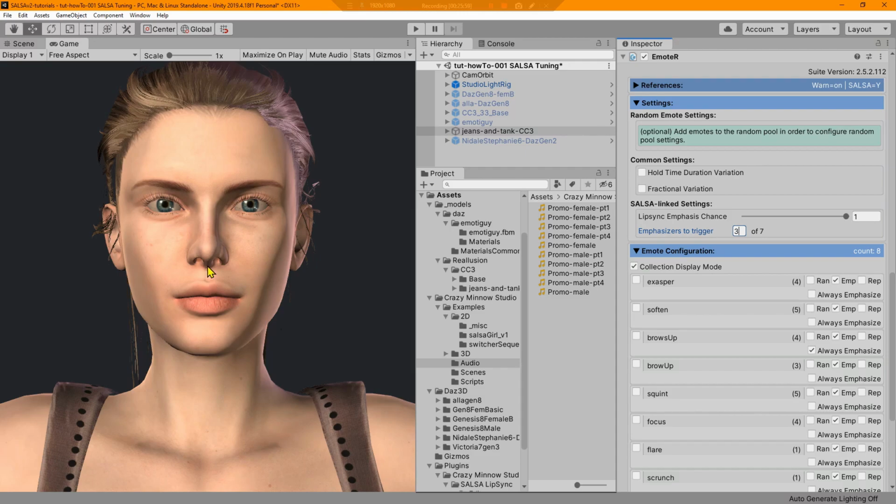Now, you might say, okay, well, why don't you just configure an emote that does all of that stuff and then just have it always go? Well, you could do that, but then you don't get this more dynamic look. So when different things are firing at different times, it gives a lot more dynamic look and a little less programmed, if you will.